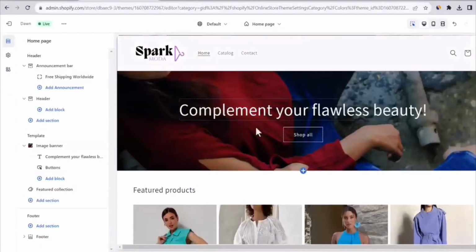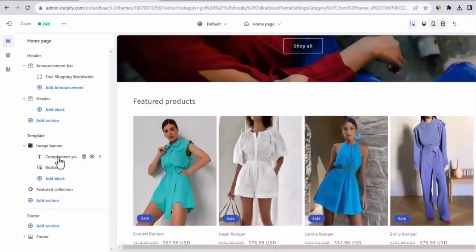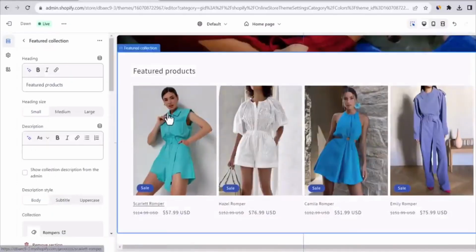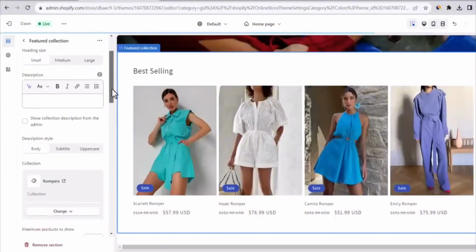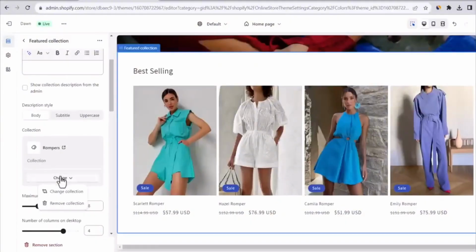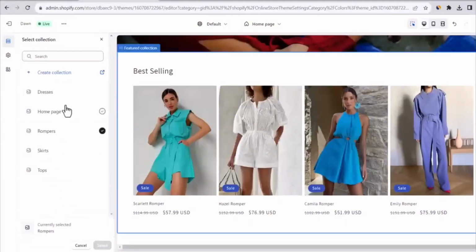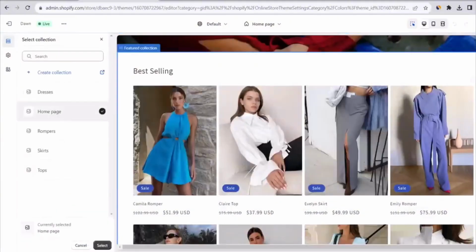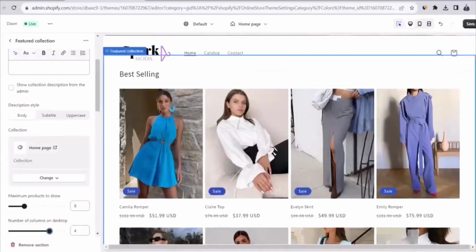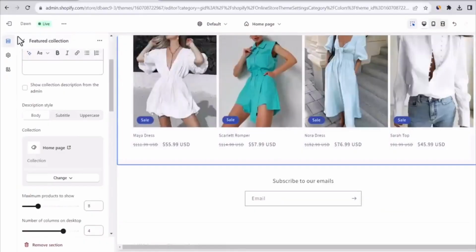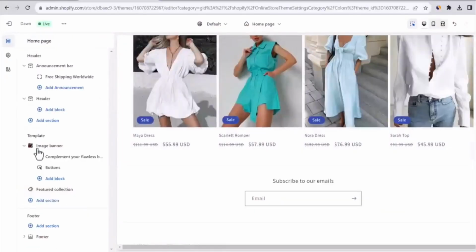Let's go back and work on the next section, featured collection. The first thing we're gonna do is to change the title, featured products, to something like best-selling, or maybe trending products. Go down and click on change collection, and here we're gonna select the homepage collection, which we created in the previous step, and all products in this collection will appear here. And then click on select. Make sure to save your work. Go back to homepage sections, and now we're gonna add a new section to list product collections.